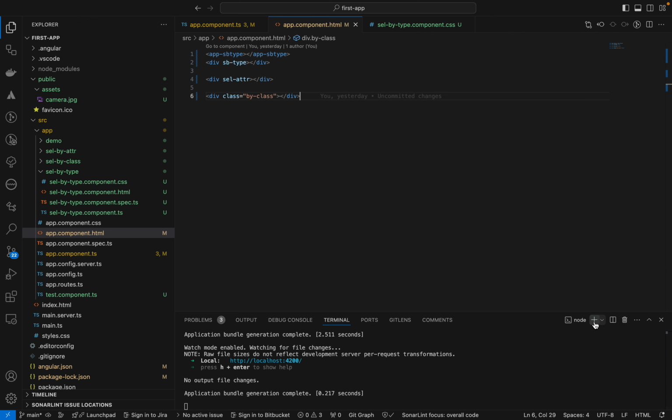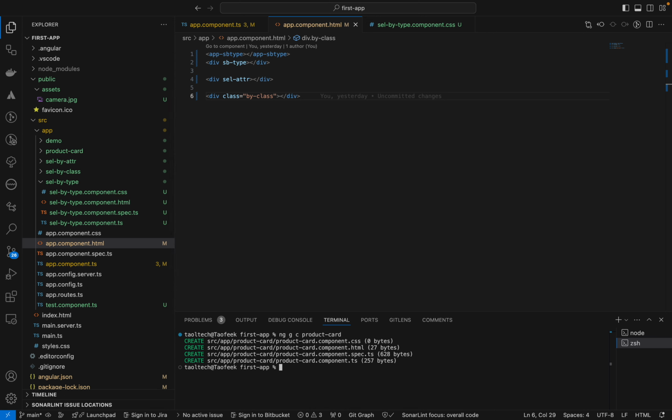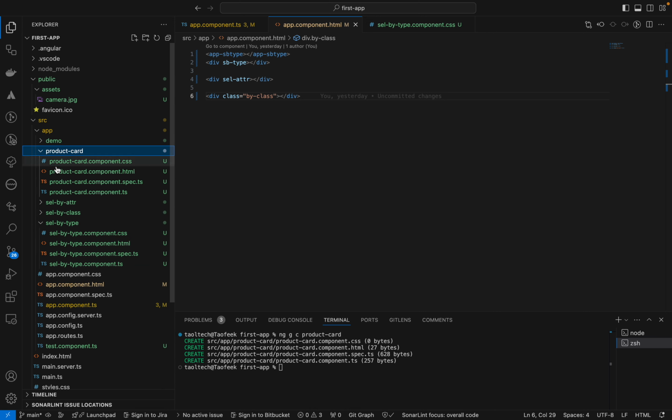So the first thing we are going to do is create a component that we will use to demo that. So let's say ng generate component. Again, you can type all of this in full, you can type generate in full, you can type component in full. Then the name of the component, let's say product card. So this is the name I'm giving to the component. Enter. Okay, we have our component right here.